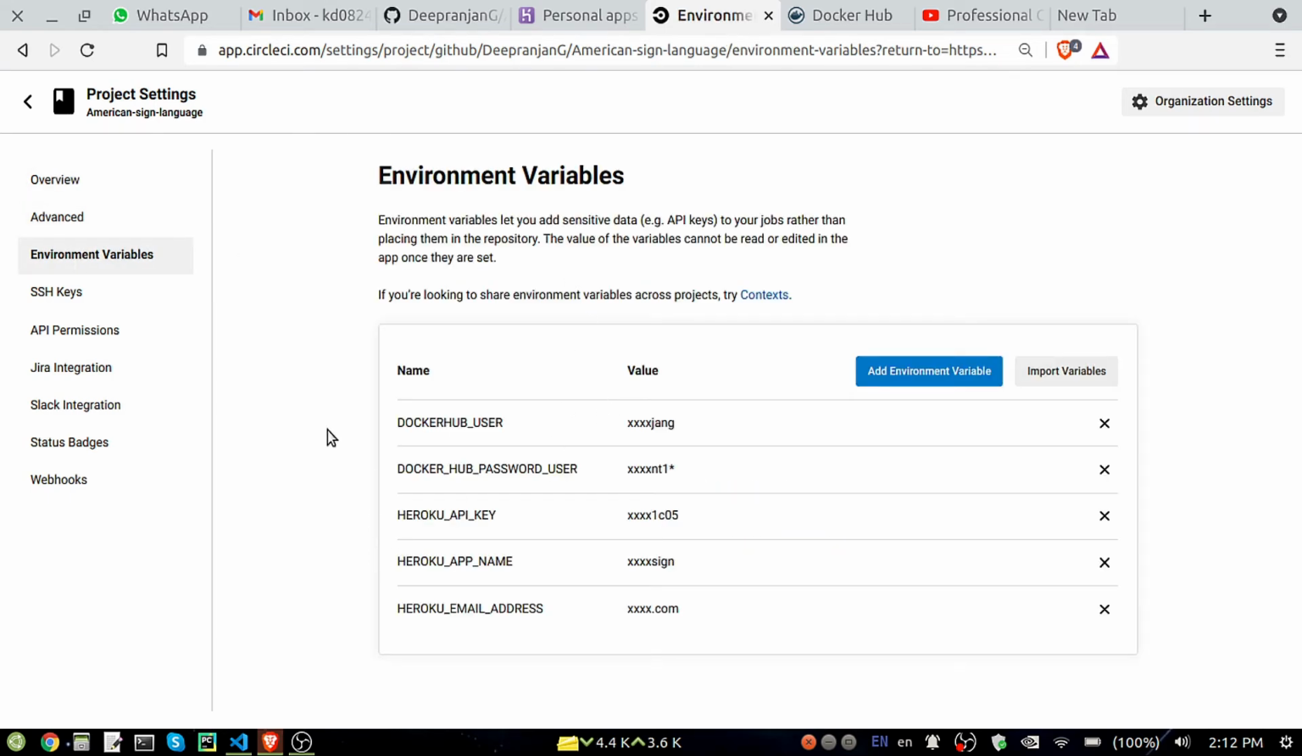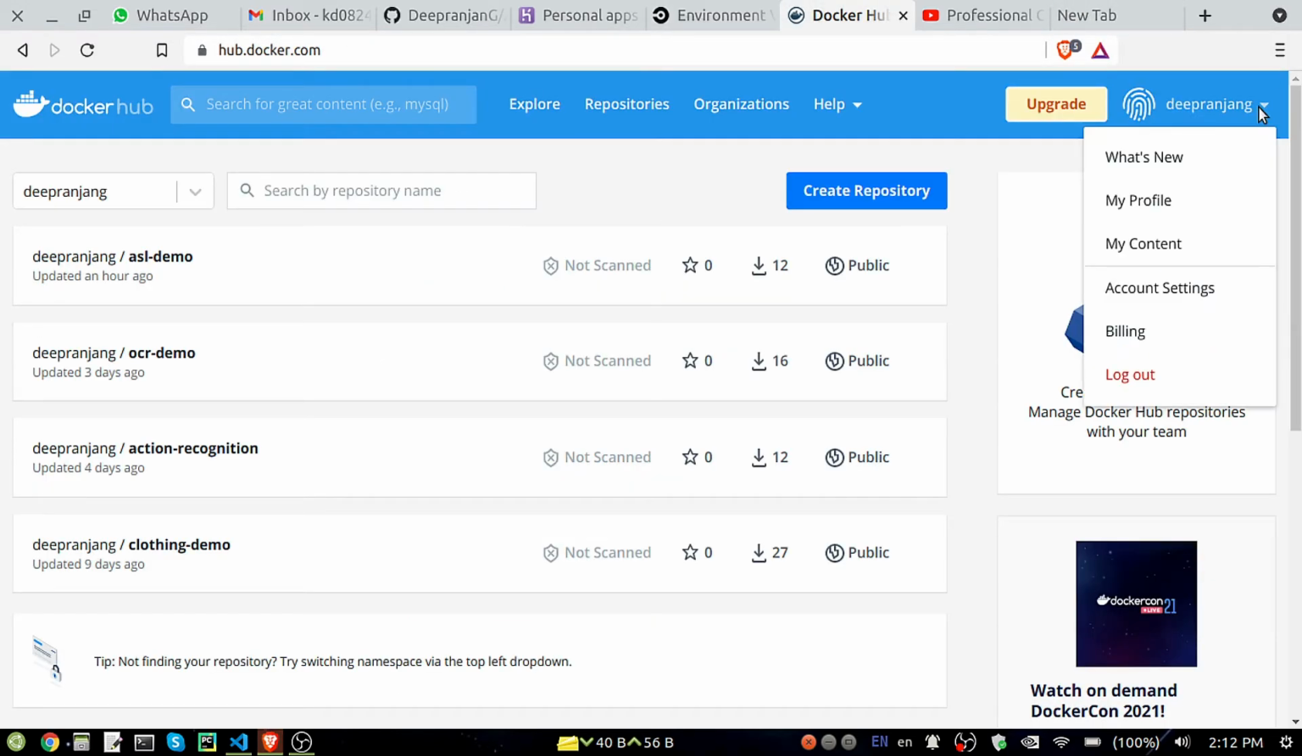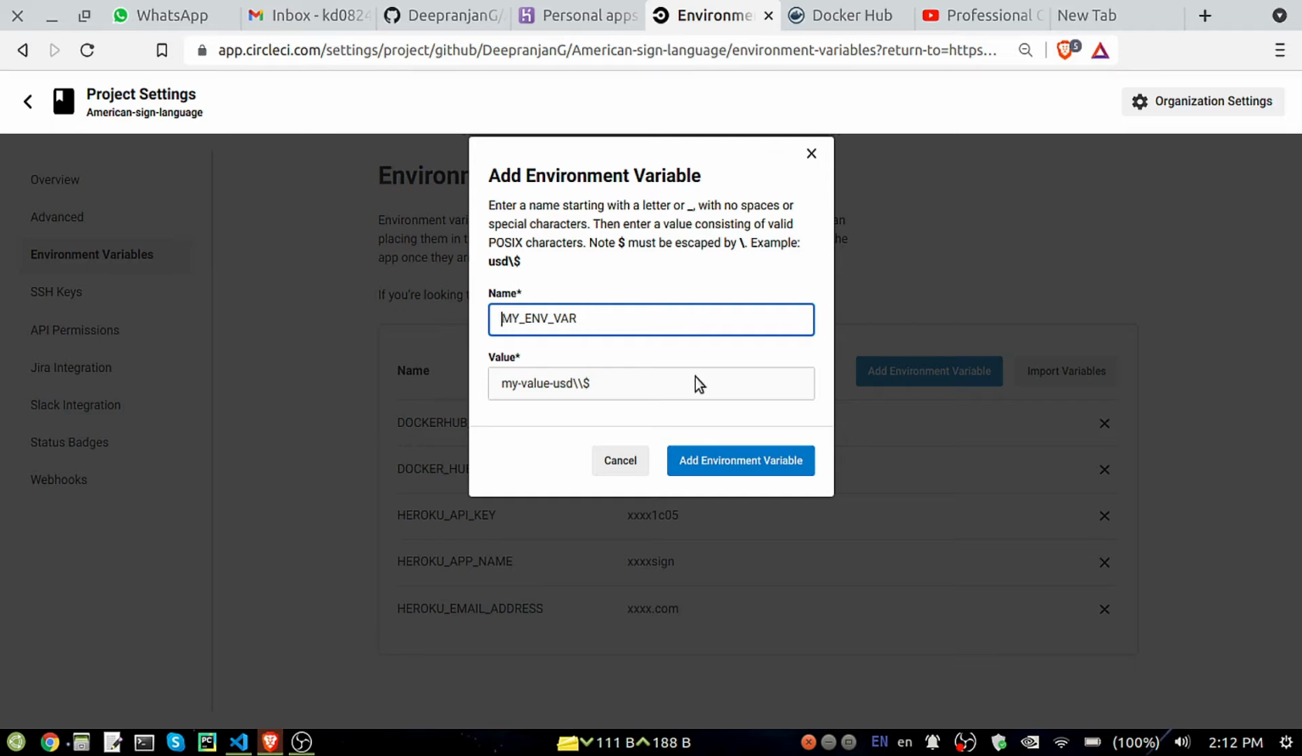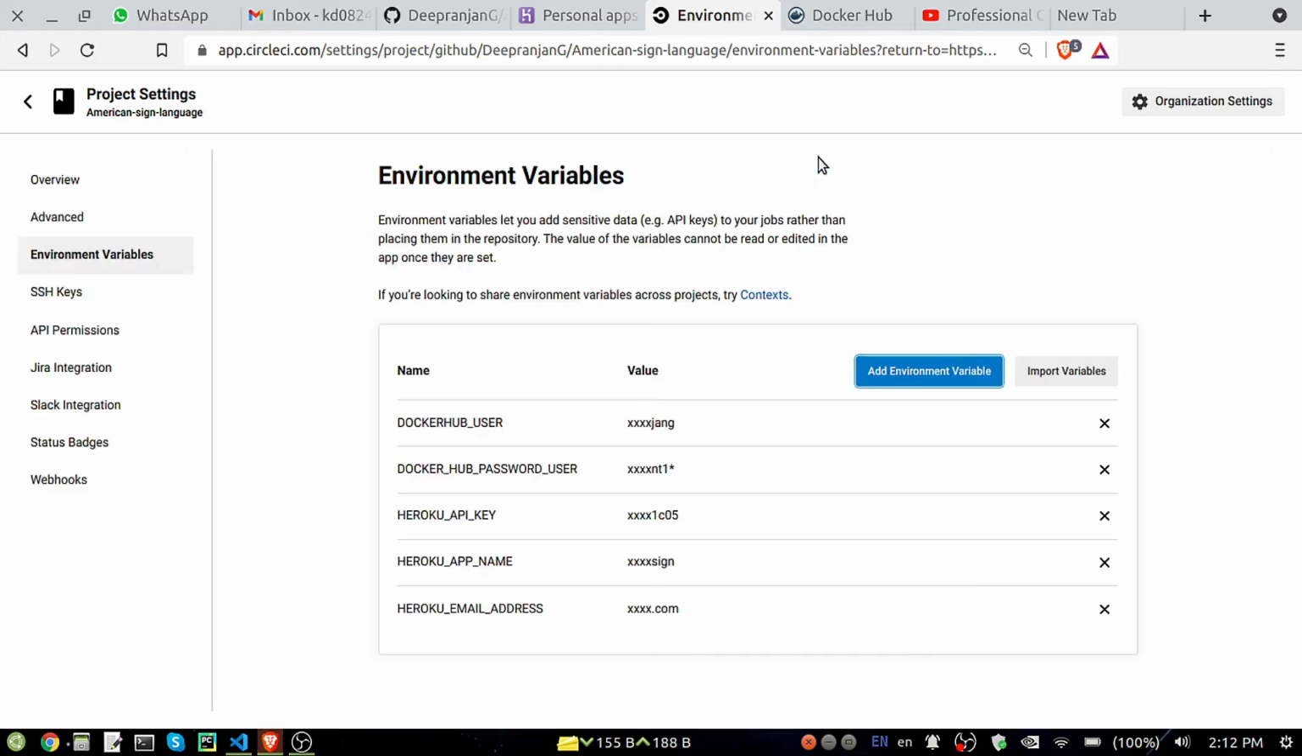If you can see here, I have mentioned some environment variables. These are necessary for this particular project. So Docker Hub user is there. First you have to create a Docker Hub account. For that, just go to Docker Hub and log in. I am already logged in, so this is my user ID. When you log in, you will get the user ID and everything. So create a new environment variable with the name Docker Hub user, and mention the particular value, the same as your username. Same for the password, and the Heroku API key.